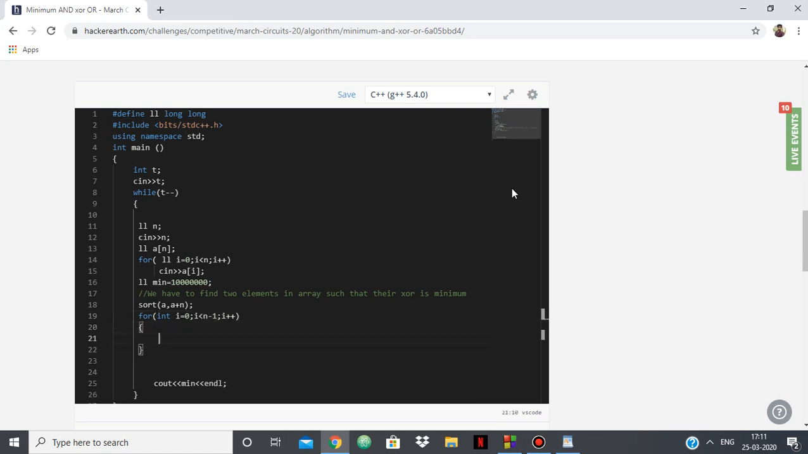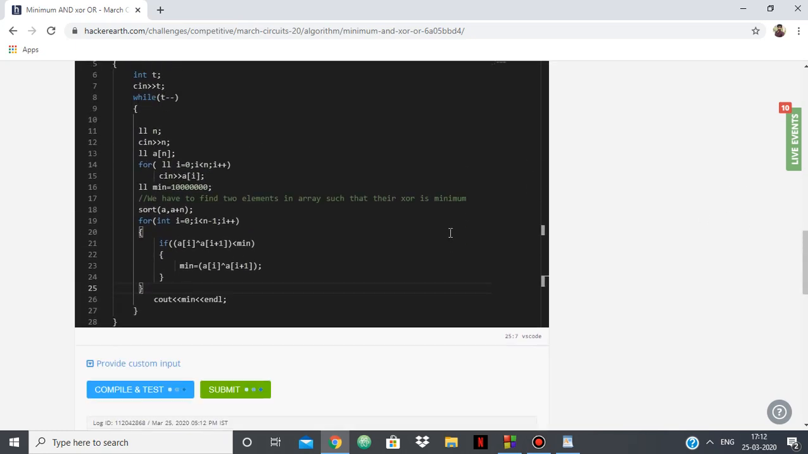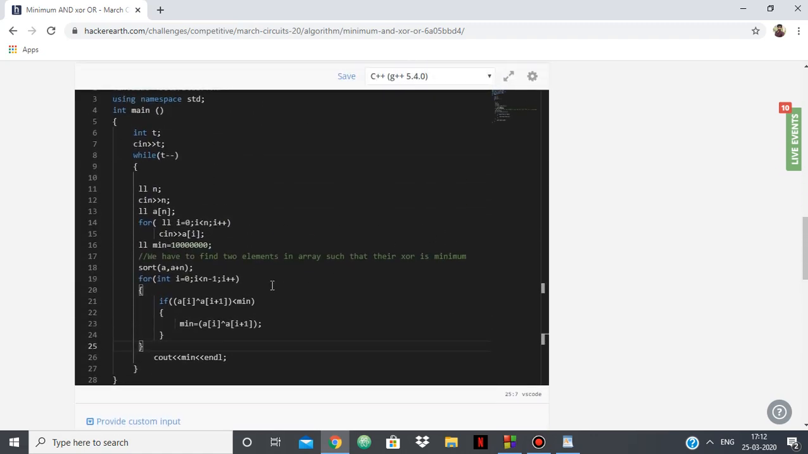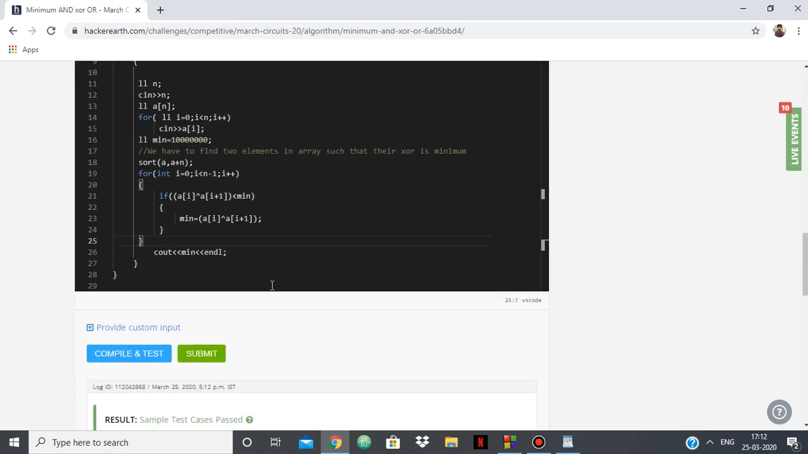So I'll be checking for every two continuous elements, up to n minus 1, i plus plus. For every two elements, if AI XOR A of I plus 1 is less than min, then min is equal to AI XOR A of I plus 1, simply. And in the end, cout min. So let's try to see if it works. Basically what I'm doing is sorting the array, finding the XOR of every two continuous elements, and then storing the minimum value.